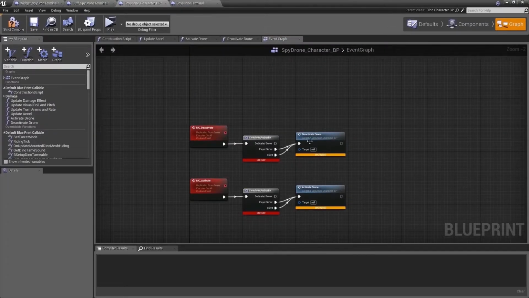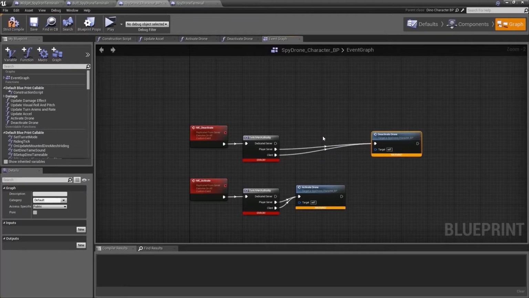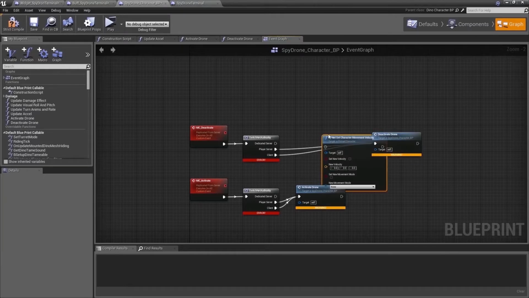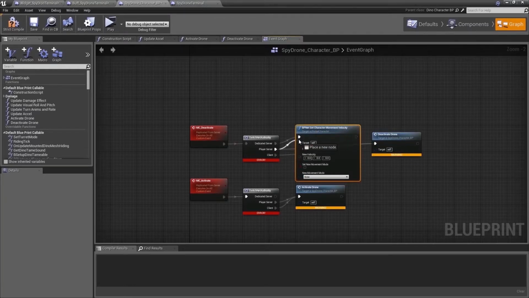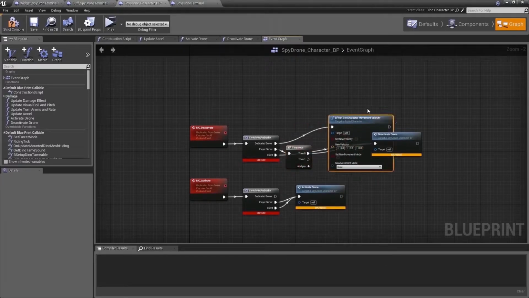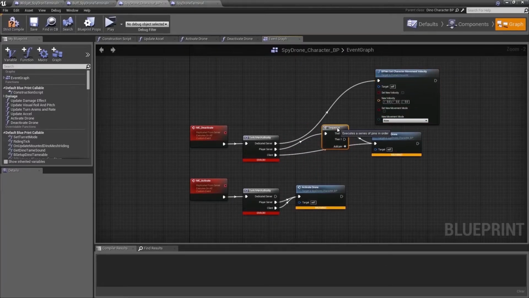Let's improve our multicast functions. Let's add some server logic, which will make the drones fall from the sky once deactivated, and make them able to fly once reactivated.